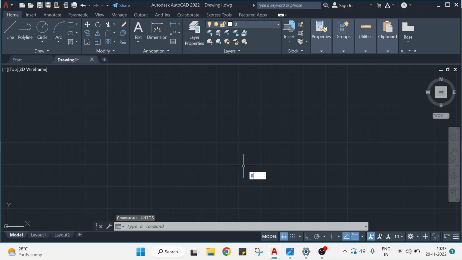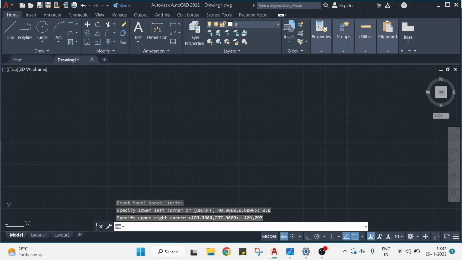The next step is to set the limits. So I will just type limits and I will press enter. It is asking me to enter the lower left corner, which is 0 comma 0, enter, and it is going to ask my upper right corner, which I will just give as 420 comma 297, which is the size of a drawing sheet.